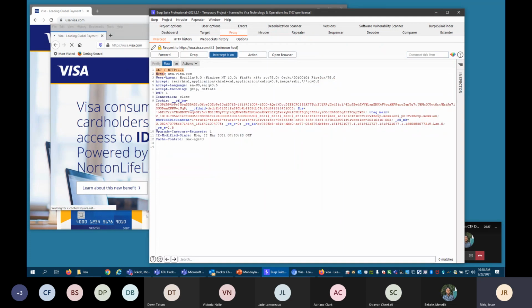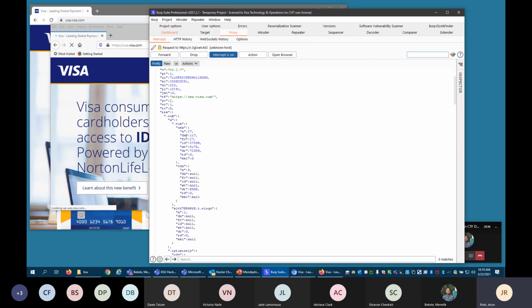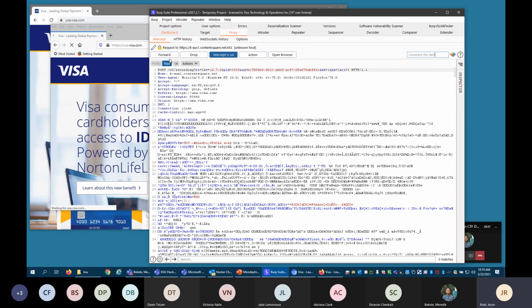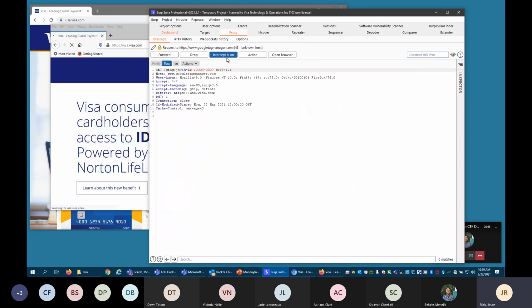So here's the HTTP request that my browser's making. You can see the cookies that are being sent. You can see whatever parameters are being sent. I can forward it over. Here's another request, and send that one on its way, right? We can block them. We can see what they're doing.